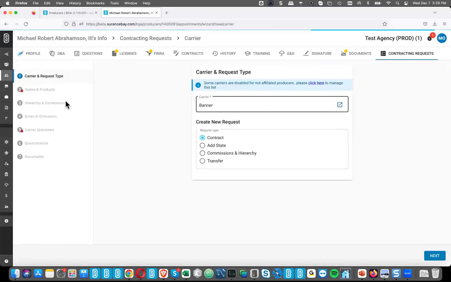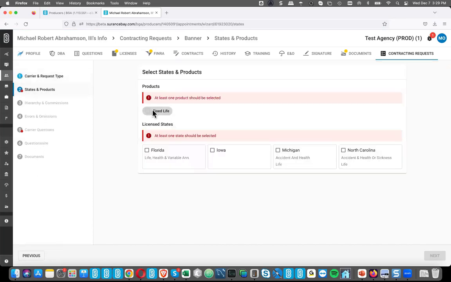And then as we go through these steps, you'll see it starts to fill the steps out once I give it more information.